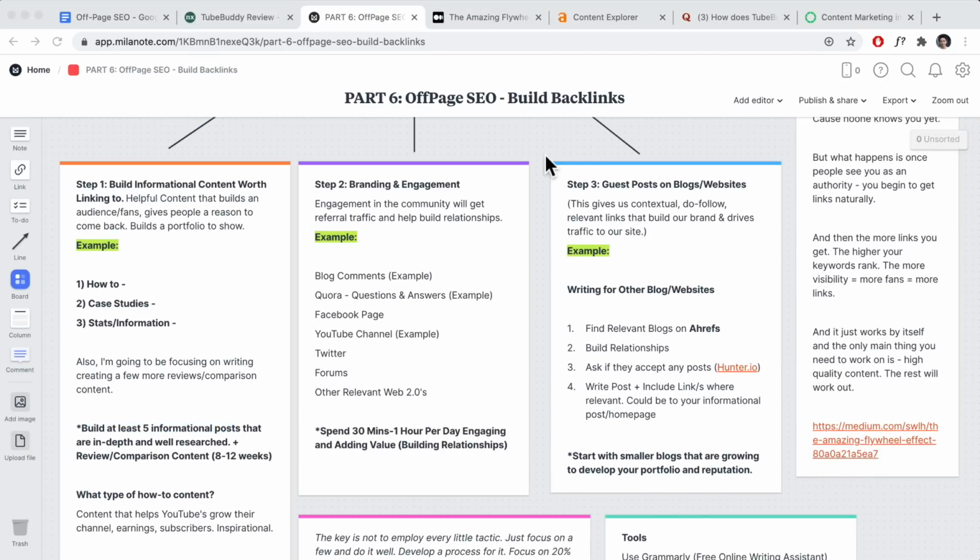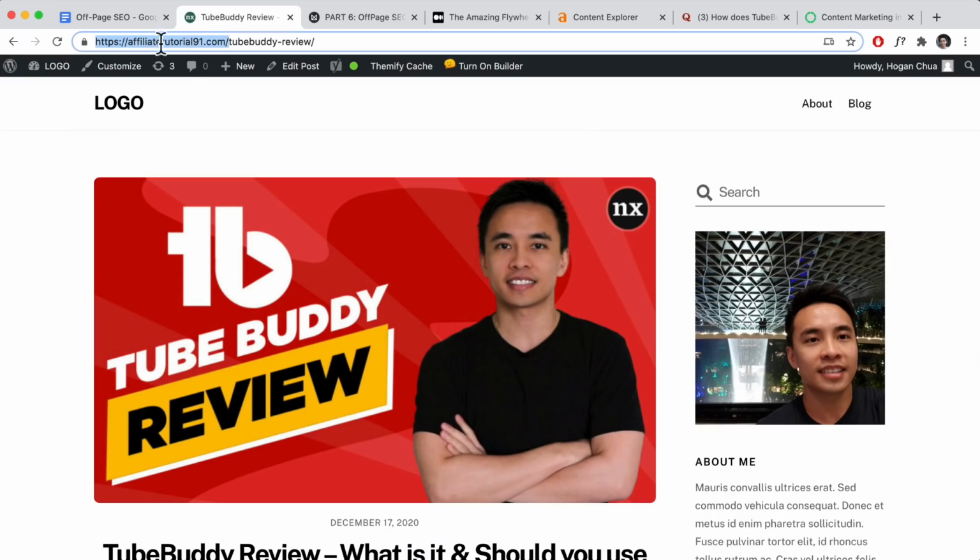Okay, so step number 2, branding and engagement. This is also a really important step. What you want to do here is create relevant Web 2.0 profile links. For example, your Facebook page. So create a Facebook page, create a YouTube channel, a Twitter profile. And if you have any social media profiles, then you can add your domain or your website link as a website or in your bio.